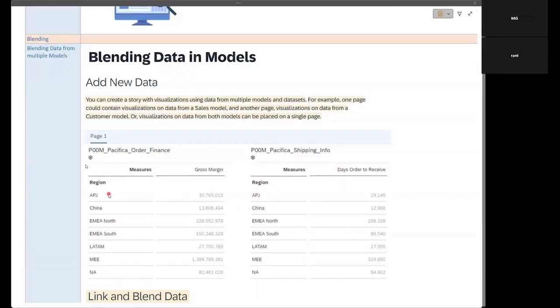Here also it should be APJ. Here also it should be APJ. China, EMEA North, LATAM, MEE, North America. So all those values should be the same. The format has to be the same for that particular dimension. Names can be different, that's fine. So SAC will automatically pick up the formatting and it will match the actual values. So that has to be common. There has to be a common dimension between the models, which will be used for linking. And once you have linked the two models, then you can easily do the blending.